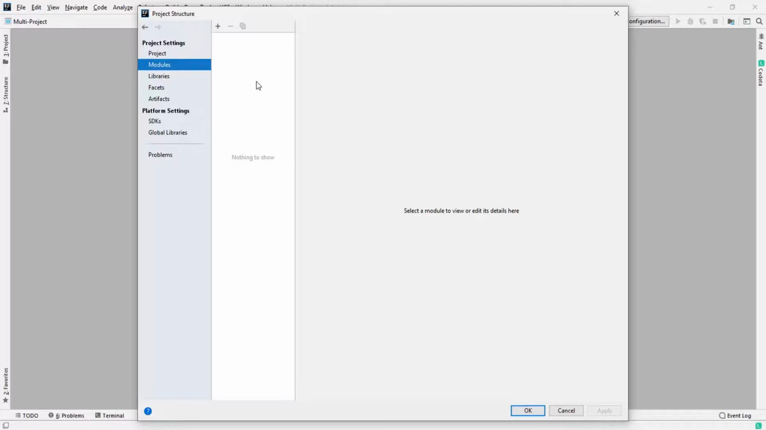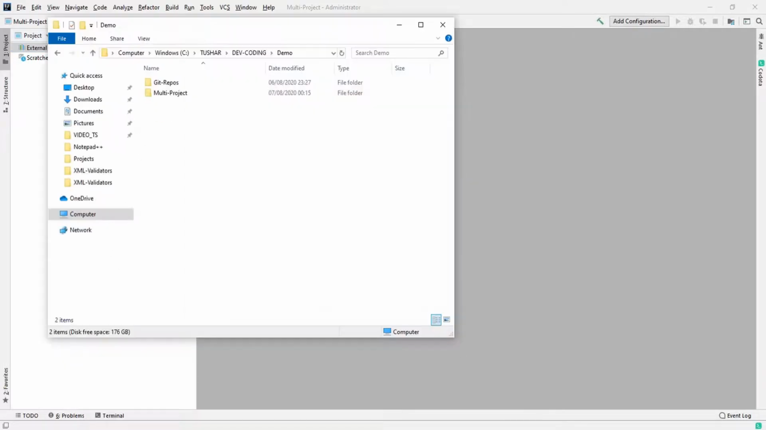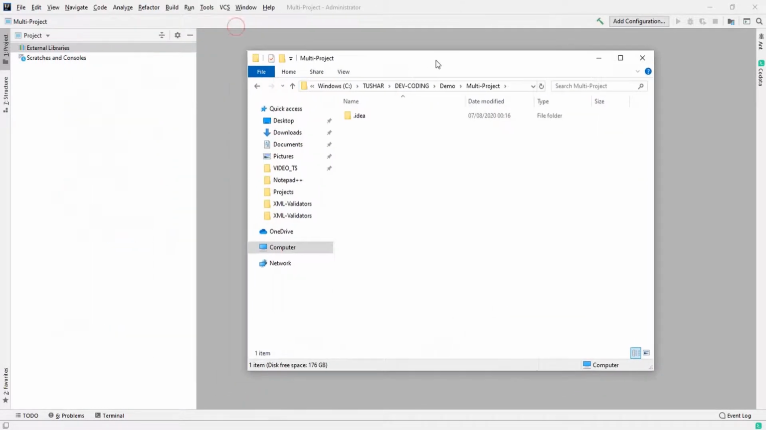So here either you can go by adding your modules right from this window, or I think a better way is if you just click OK and import the projects one by one afterwards. So here you get your project created, which is an empty project. Let's see what's in the directory by now. So we have got, yeah, the project has been created.